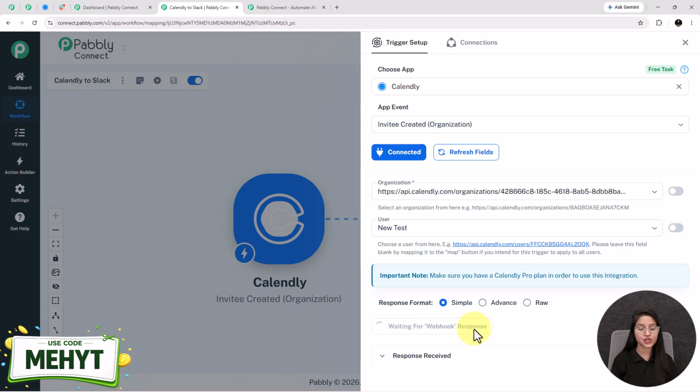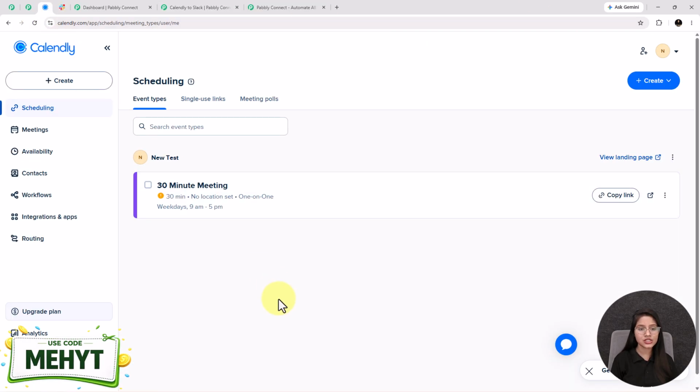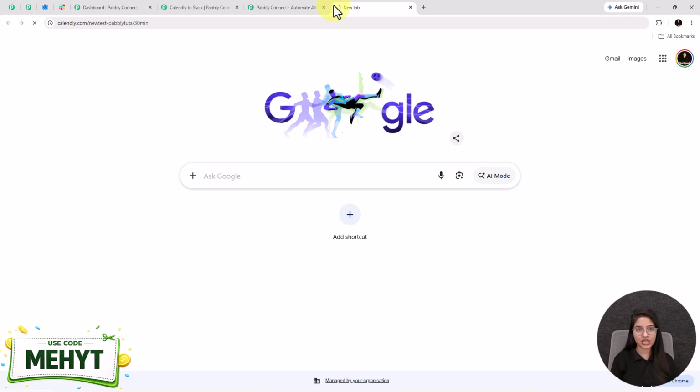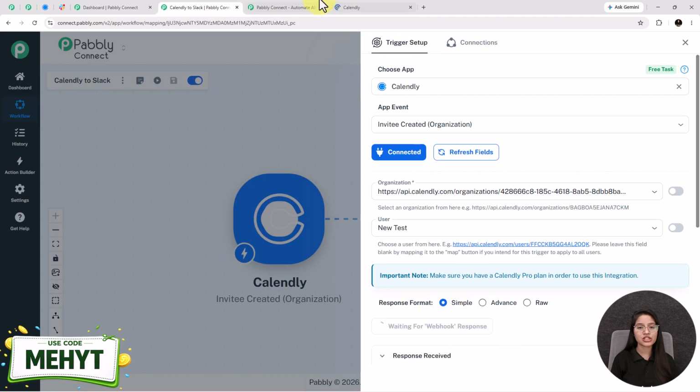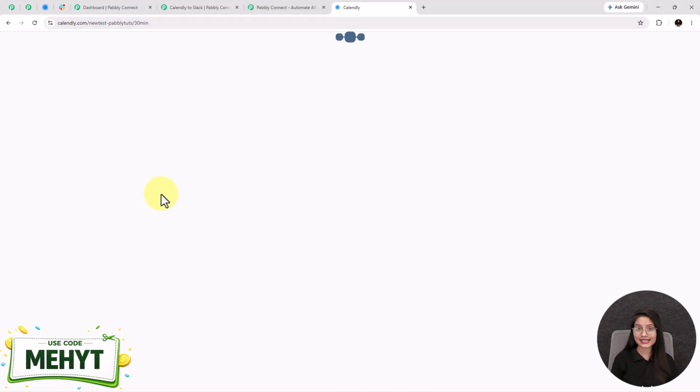So for getting this webhook response, you need to go towards your Calendly account. See, this is my Calendly account and this is the meeting link that I have already created before. So I'm copying its link from here and opening it in a new tab. For getting this webhook response, I am again going to book one test meeting.